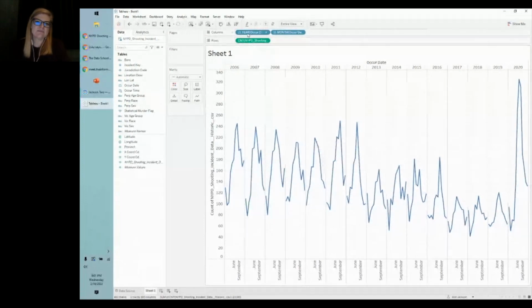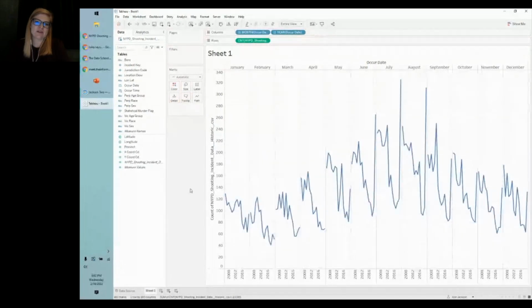And we can also do something like switch it up. So now we're looking at how it's trending year over year by month. And I'm doing all of this with simple drag and drop.